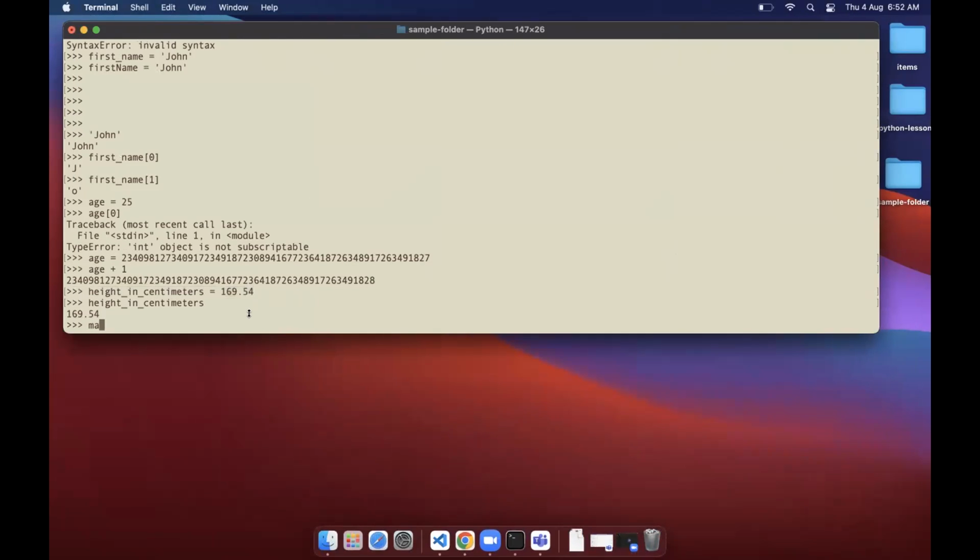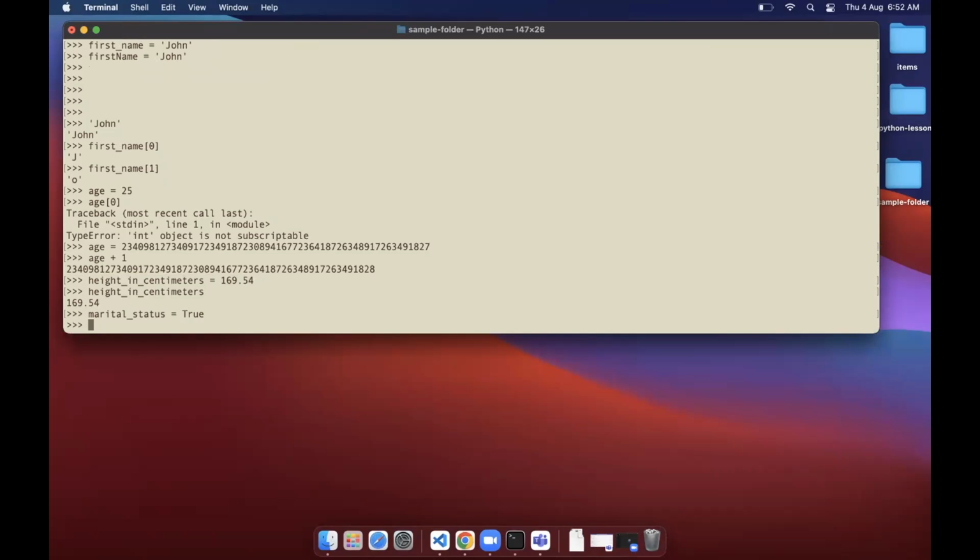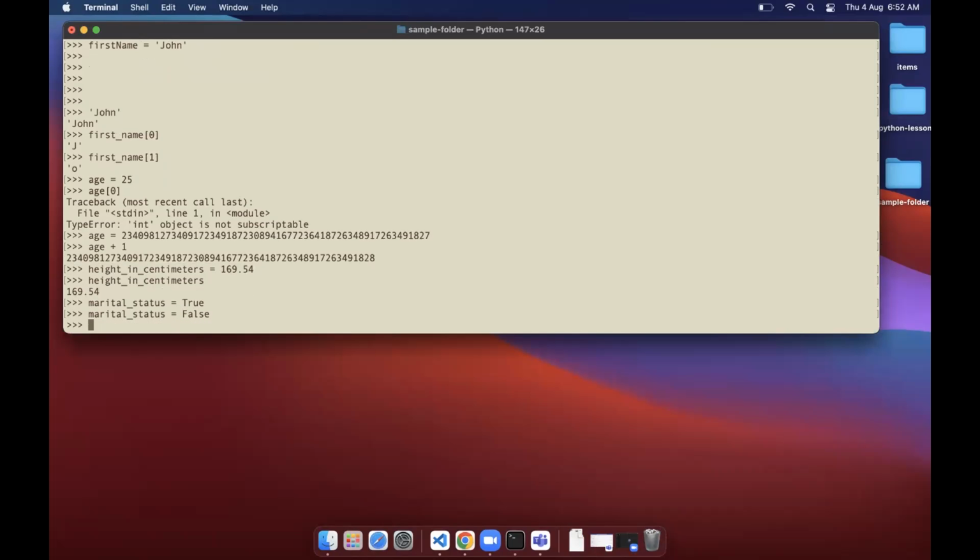Okay, so let us declare a marital status, something like that. If it is true, you can say true. It's a Boolean value. If it is false, you can just say false. What if I don't want to mention my marital status? In the real world, there is an option: either you can mention you are married or not married, or you can say you don't want to mention it, something like that.